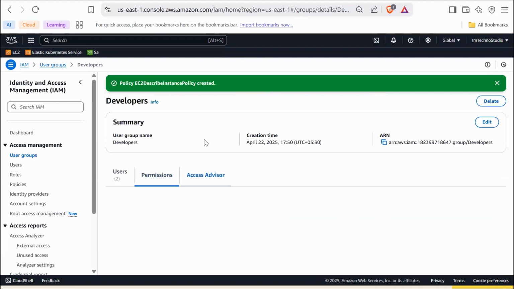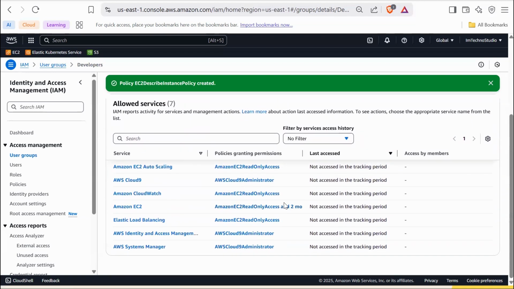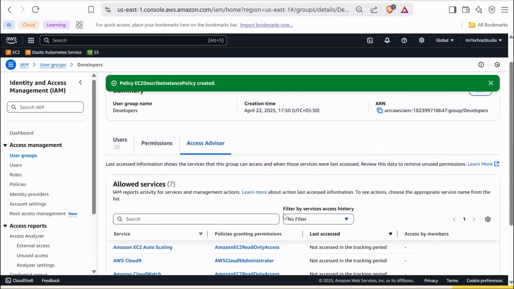And then Access Advisor. This tab is a feature in AWS IAM that helps you track which permissions are being used by your IAM users or groups and which ones are not. You typically see a list of AWS services the user or group has permissions to access, the last time the service was accessed, or a summary of whether those permissions are actively being used or not. So by reviewing this data, you can identify unused permissions and clean them up. This not only helps with security, but also makes your IAM policies more efficient.